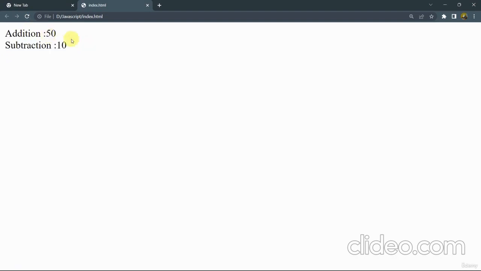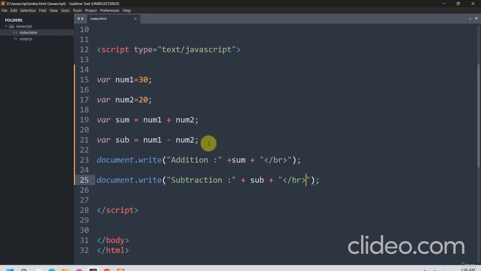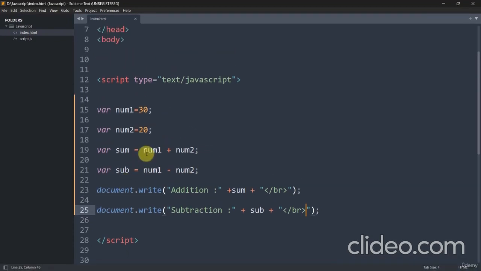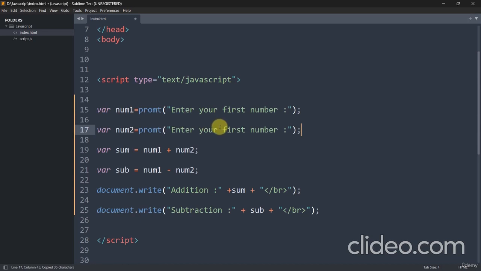Right now we are giving the data directly from the code. Now let's say you want to give the data in the browser. For that, instead of writing num1 equal to 30, we can say prompt, and then we'll say enter your first number. Then I can just copy this and paste it here, and say enter your second number.